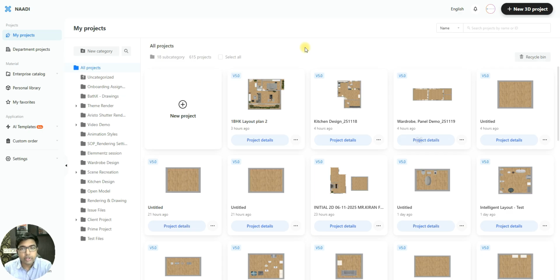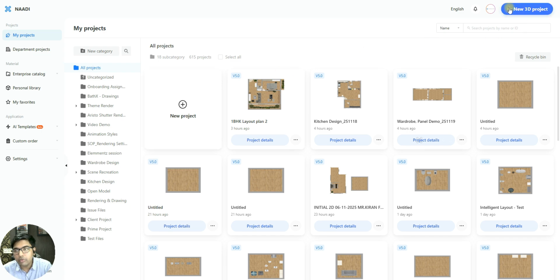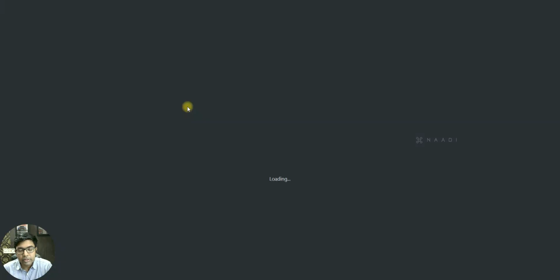So if you would like to create a new project, make sure you go to your My Projects window, and here at the first you will have something known as Create New Project. Place your cursor and click it, or on the top right you will also see something known as New 3D Project. You can click it as well. So once you select it, this will proceed with creating a new project.